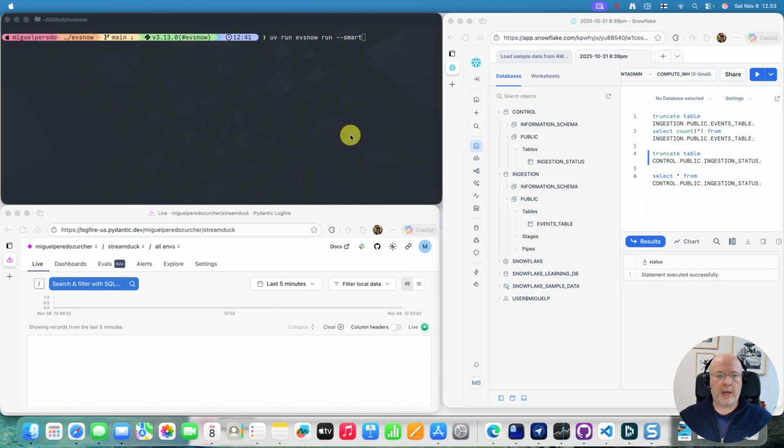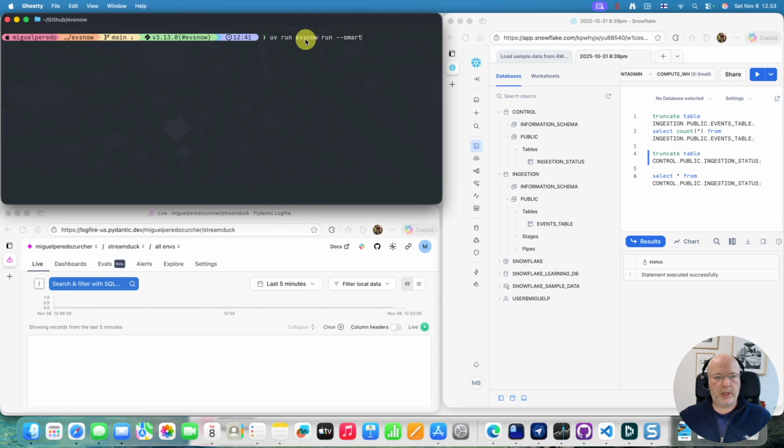All right, so I have my screen divided into three. Here I just have a terminal where I will run my utility that I have written that reads events from Event Hub, and using the new Snowpipe inserts them into Snowflake. Here I have a Pydantic Logfire window. I use Pydantic Logfire for all my pet projects because it has a free tier with support for many events, and also I think it's really easy to implement and very nice to use.